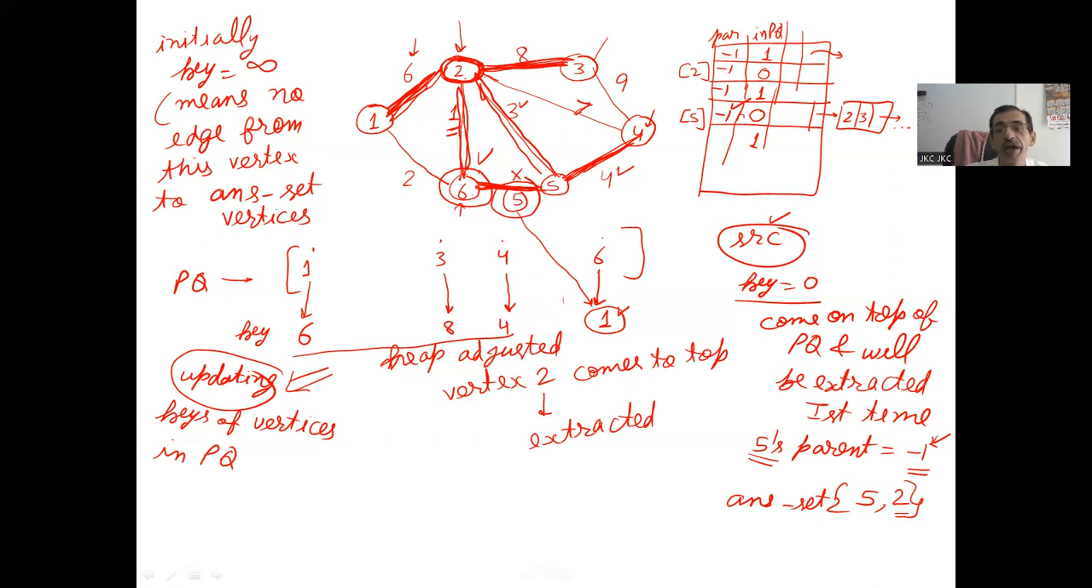Not only that, 2 also has a connection to vertex 4. 4 is also in PQ, so 4's key also has to be considered. Via 2, the weight is 7. The previous key of the weight of 4 is already 4. The previous key is lesser, so there is no need to go to vertex 4 via 7. Hence, this will not be changed because the new weight is more than the previous key. So nothing to be done.